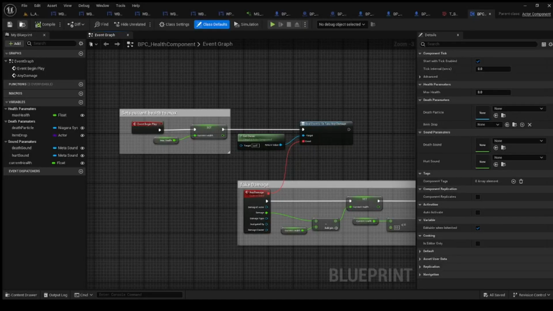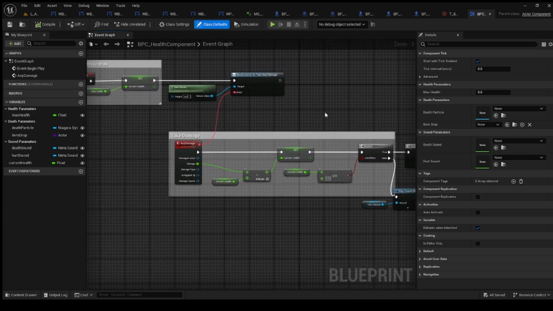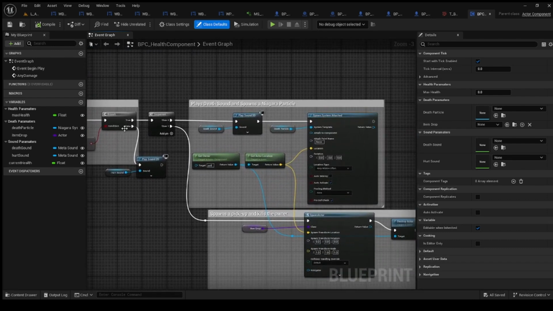For the AI, I helped with the health components, and once again tried my best to make this as modular as possible for the designers. For example, you can apply VFX when an enemy gets hit, dies, and you can also play a sound when they get hit or die too.